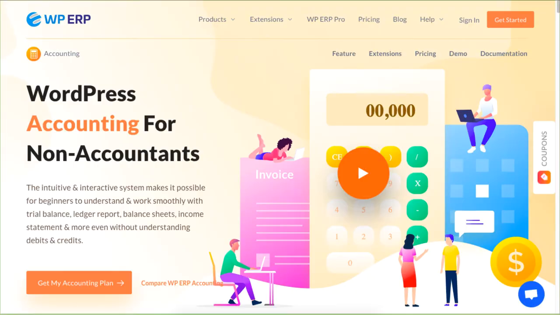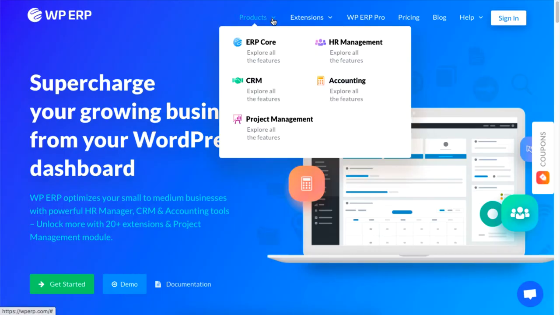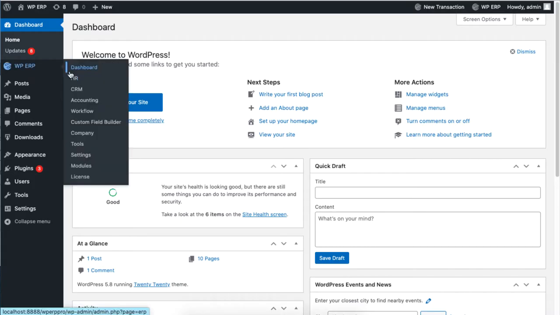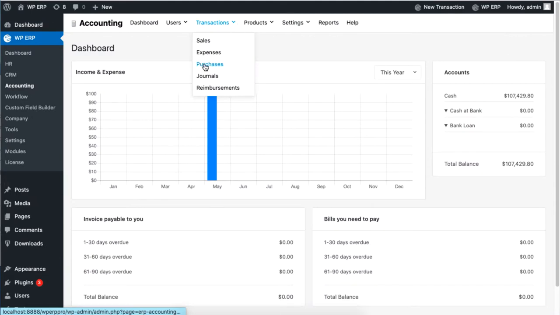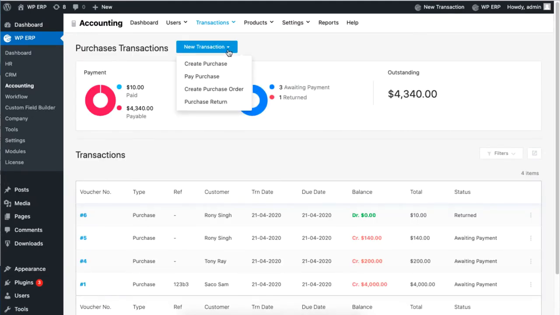Hey guys, this tutorial will show you how to add VAT on purchases for a particular product using the WP-ERP's accounting module. So from your ERP dashboard, go to Accounting, then go to Purchases under Transactions, then click on Create Purchase under New Transaction.